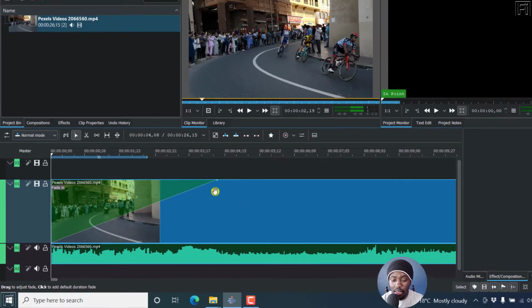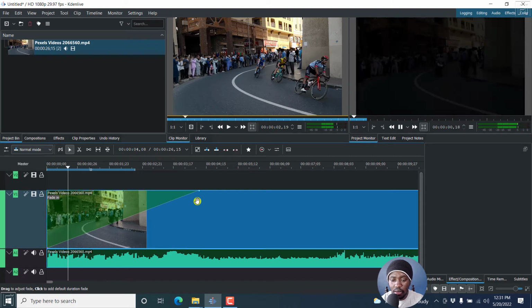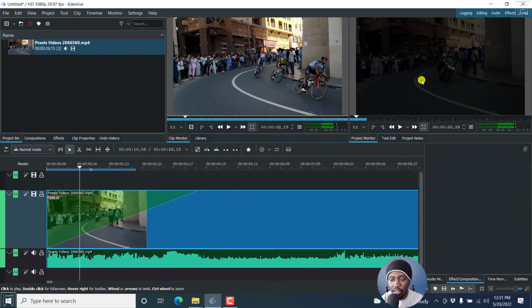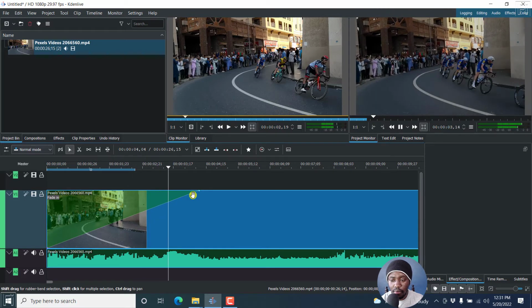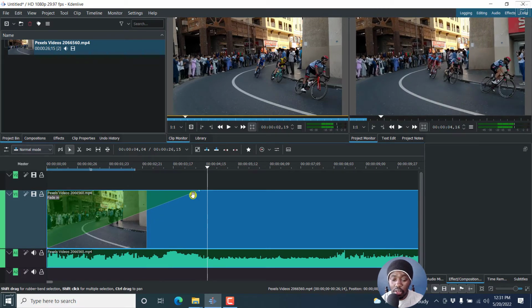So that's the fade in. Let's play it. You see it starts off as a fade in. And then you can see the cyclist.